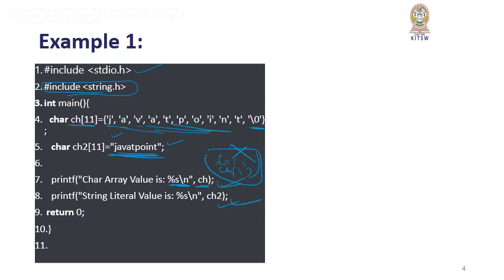Directly we can give the variable name because we are using %s. So this is how we declare a string array.